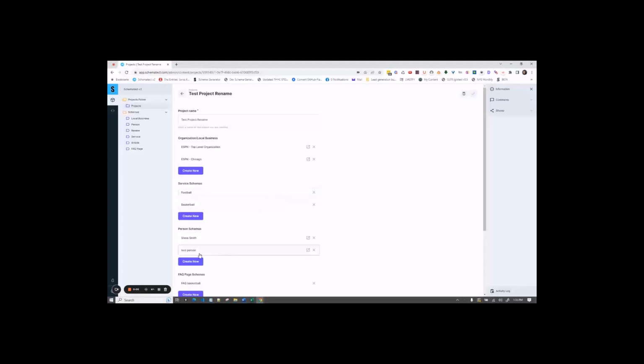To remove a schema type from within a project, you'll just click on the little X button next to the schema you would like to remove. And now that schema has been removed from this project.